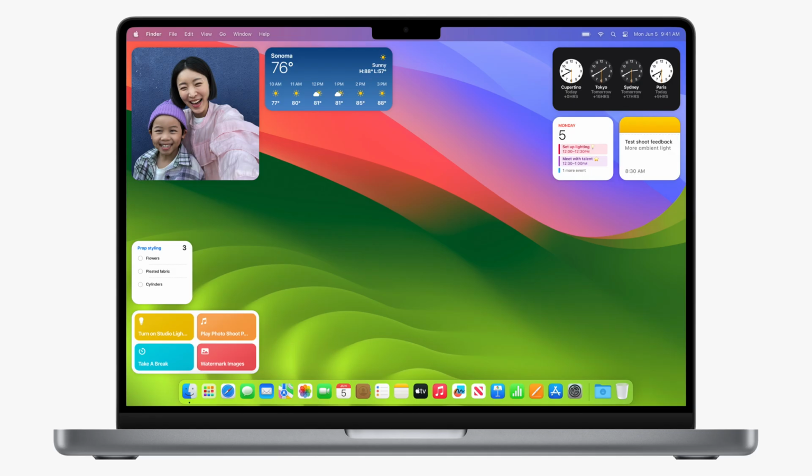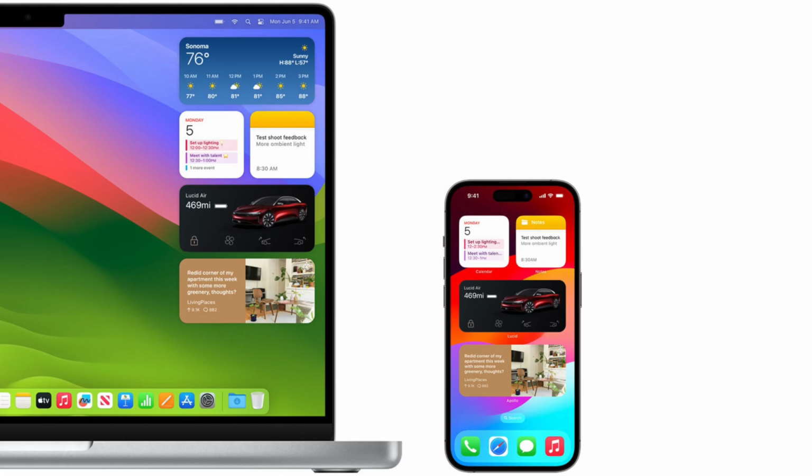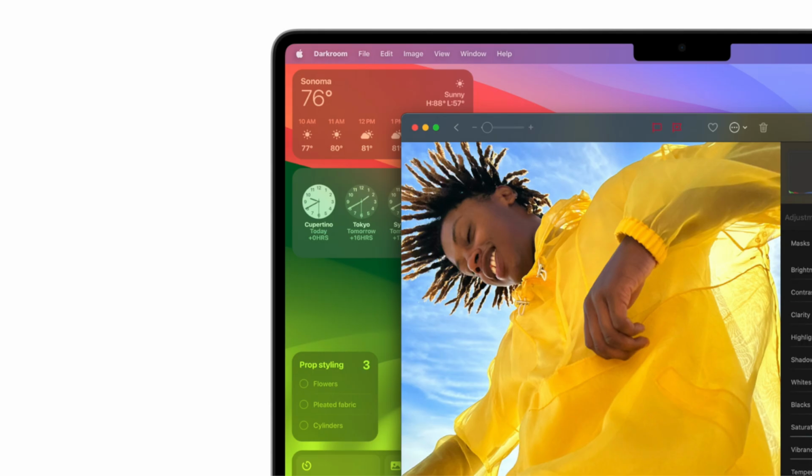Speaking of the desktop, it gets more than just new wallpapers. Now, you can add widgets to your desktop, just like adding widgets to your home screen on your iPhone or iPad. And just like iOS and iPadOS 17, widgets are now interactive. And now, widgets you have on your iPhone will appear on your Mac thanks to continuity. And when you open apps, the widgets will fade in the background.